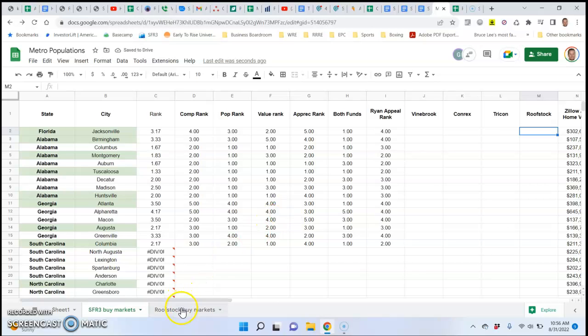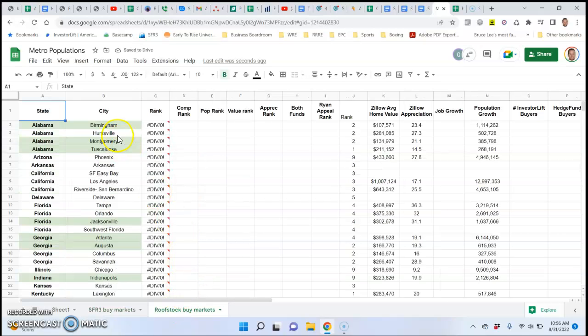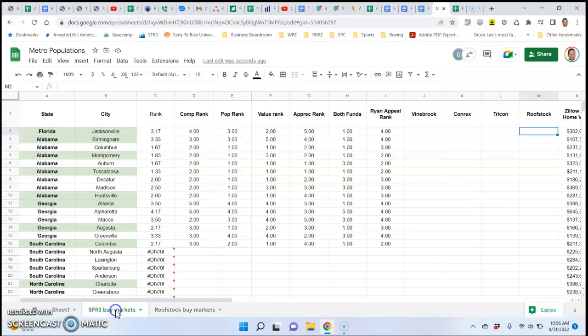And so you can just go to Roofstock and then, okay, so Birmingham, Huntsville, Montgomery, Tuscaloosa. Those are all in Alabama. So Birmingham 1, Tuscaloosa 1, just like that.